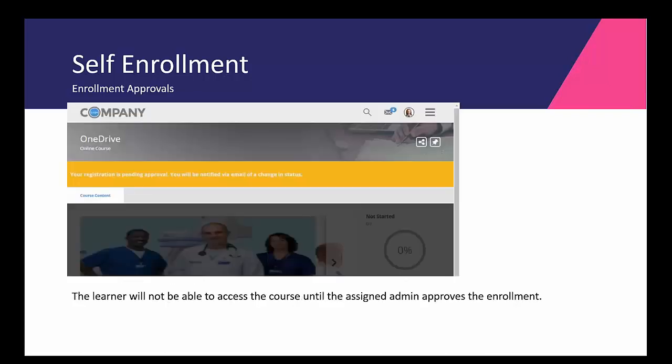After a learner attempts enrollment into the course, they will receive a message notifying them that their enrollment needs approval from an admin. The learner will not be able to access the course until the assigned admin has approved the enrollment. The learner will then receive a message that the enrollment has been approved or denied, and if the learner is approved, the course will be made available in the My Courses section, ready for them to complete.